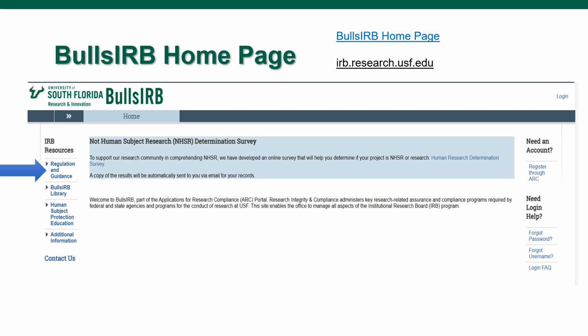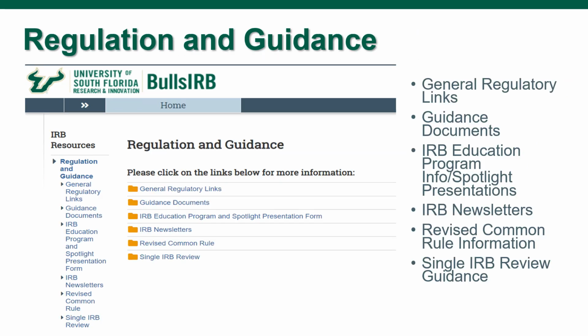irb.research.usf.edu. Then you're going to go over to the left-hand side and click on the Regulation and Guidance tab. Then it's going to bring you to this folder, the Regulation and Guidance folder. We're going to go through each one of these folders. So in the General Regulatory Links folder is where you can find regulatory guidance, like if you want information on the Belmont Report. In the Guidance folder is where you're going to find all of the USF IRB educational flyers and videos. All of it is there.